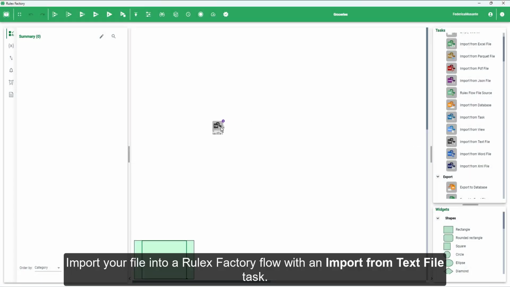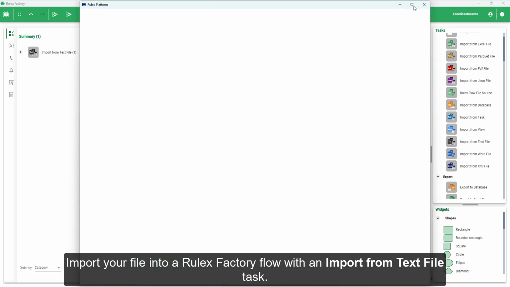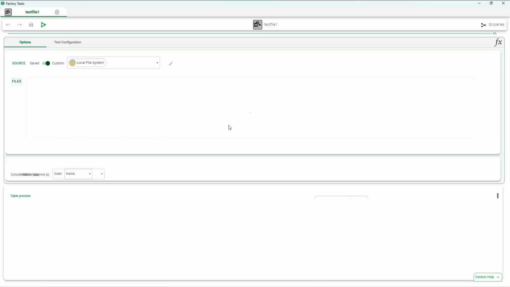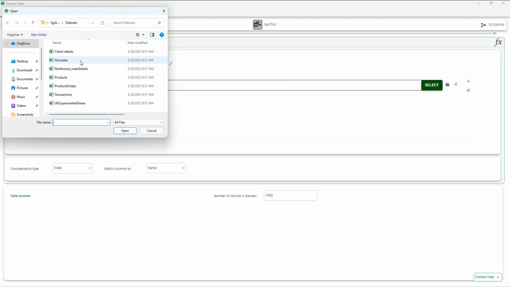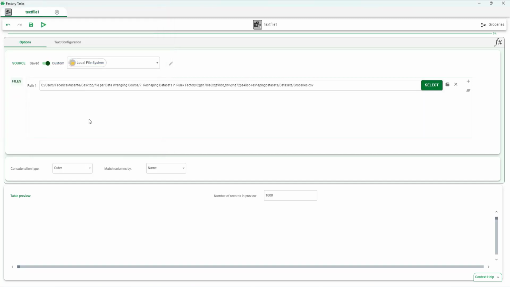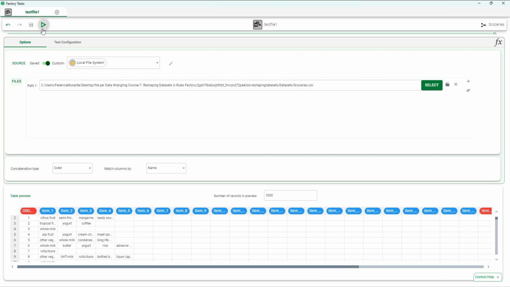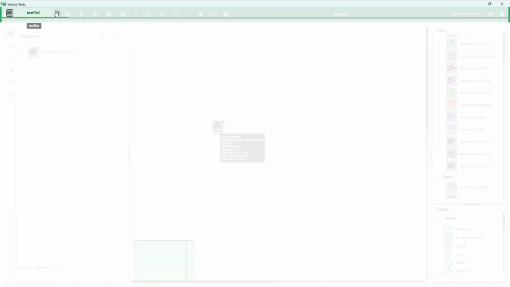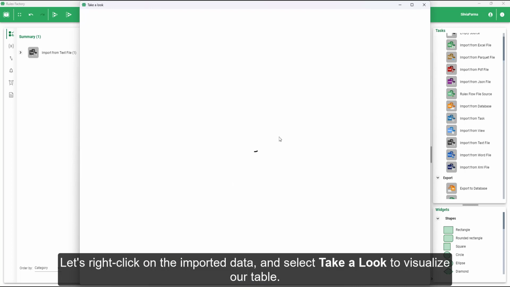Import your file into a Rulex factory flow with an import from text file task. Save and compute the import task. Let's right-click on the imported data and select Take a Look to visualize our table.